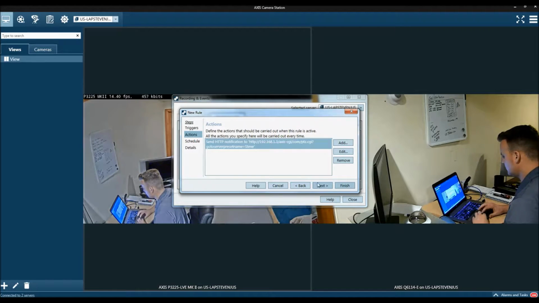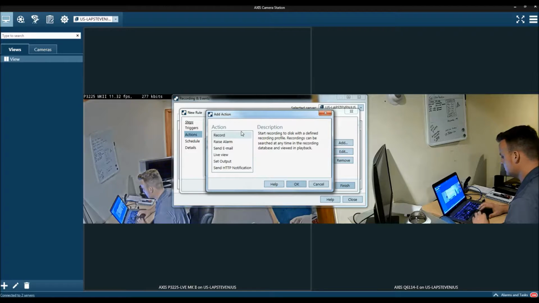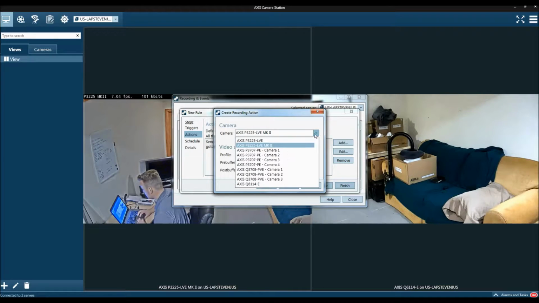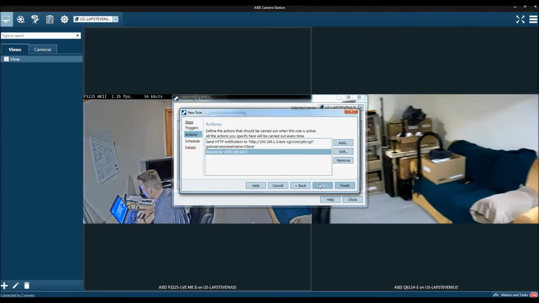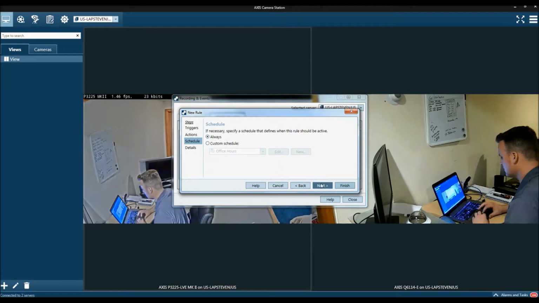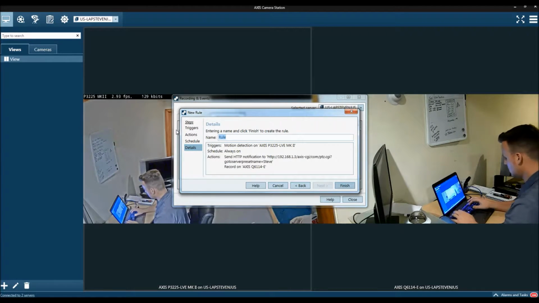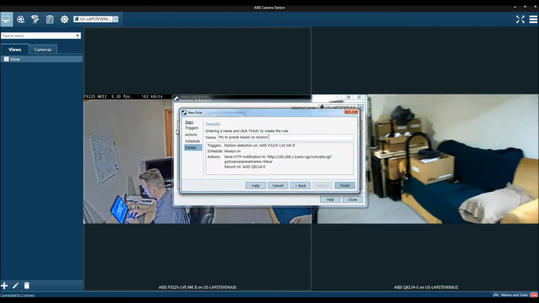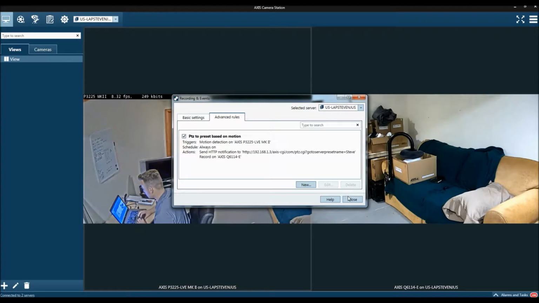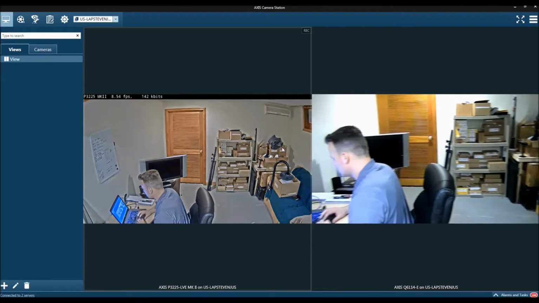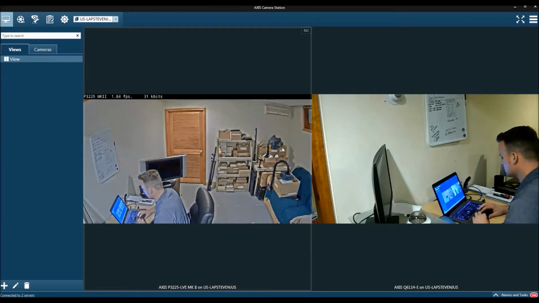Click OK. Now I'm going to add another rule, because you can add multiple rules, you can stack them. I'm going to choose record. I'm going to record the Q61. I'm going to change it to high. So now it's going to turn to a preset and it's going to record. Then I click next. It's always going to happen. The rule is PTZ to preset based on motion. Finish. Close. So now when I get up and walk in front of the store, you're going to see this PTZ camera turn to that preset, and then it's going to return to the guard tour.